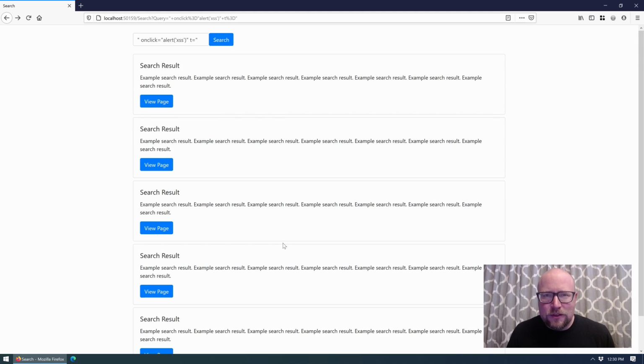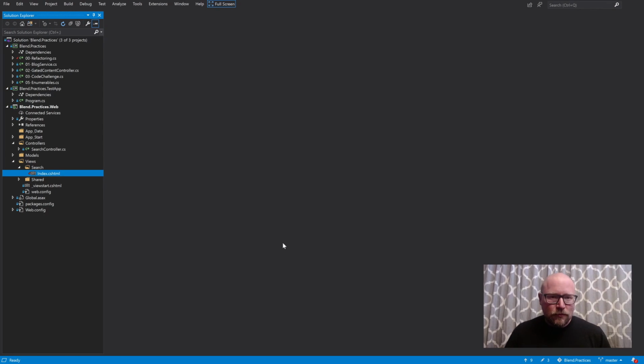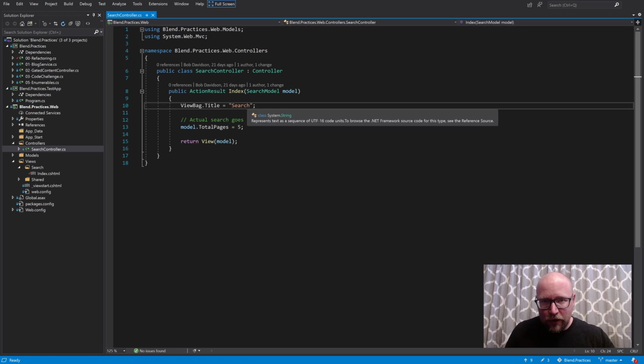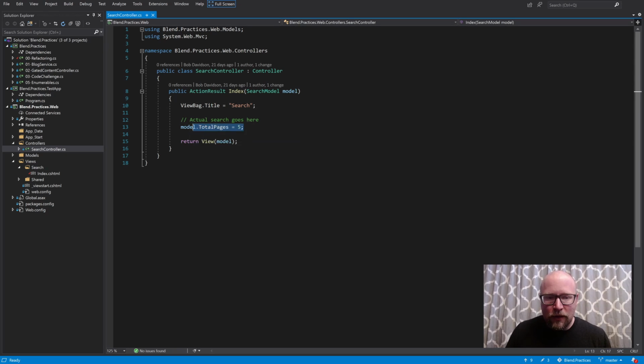So let's take a look at how this is actually working and talk about why that just happened. Flip over here to Visual Studio. So I've got a search controller, and again, this is purely just mocked up. I'm putting the title in the view bag. You've seen this a million times. I have a model, and I have one property that is not coming from the query string, but rather I'm providing, which is total pages, and I'm sending back a view. Just assume that there's something that actually queries a search somewhere here.